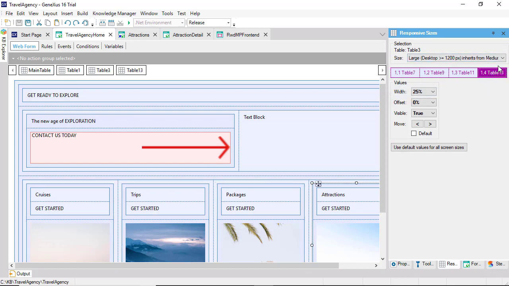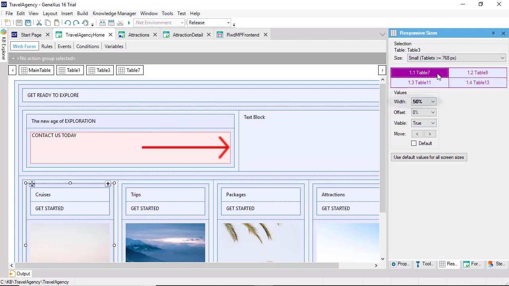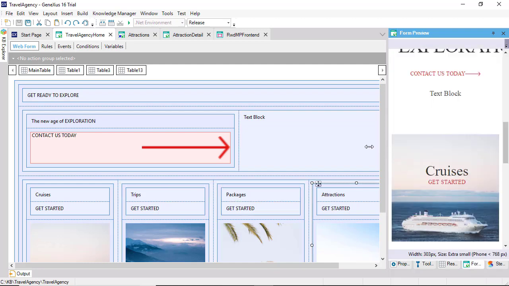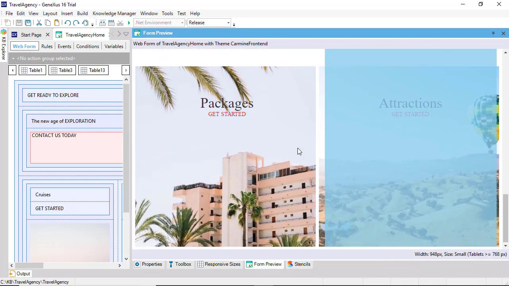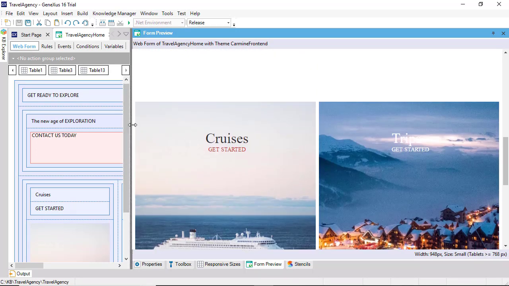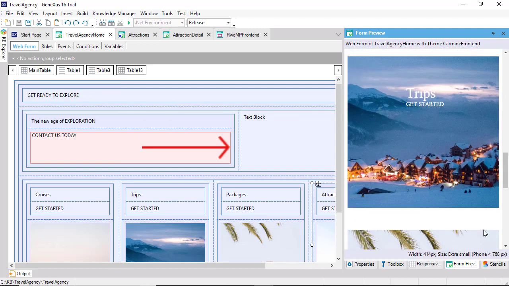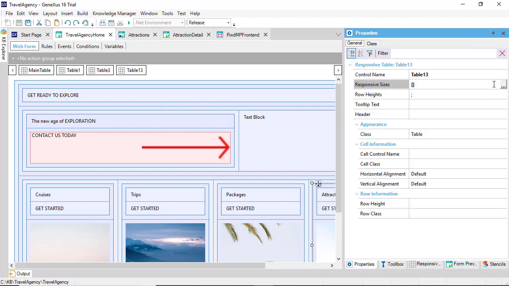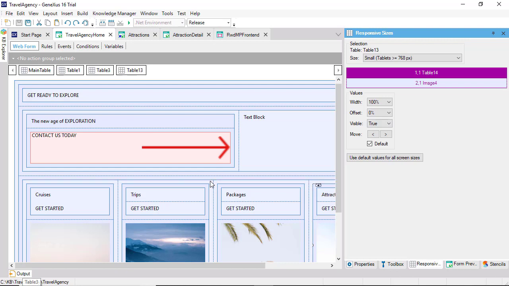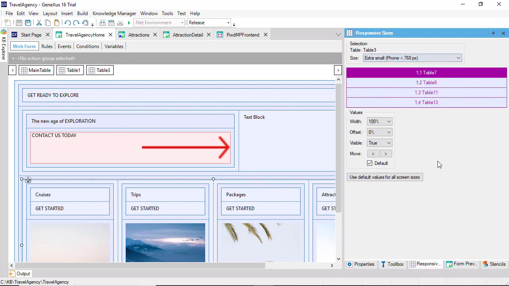But in the case of a tablet, we want it to appear as a table with 2 rows and 2 columns, that is, with each subtable occupying 50% of the table's width. And for the case of a telephone-sized screen, each subtable should occupy 100% of the width. So, 4 rows will be shown.